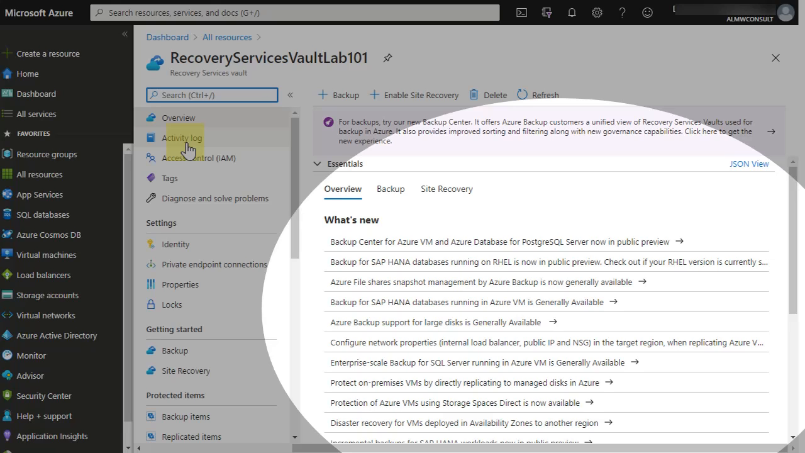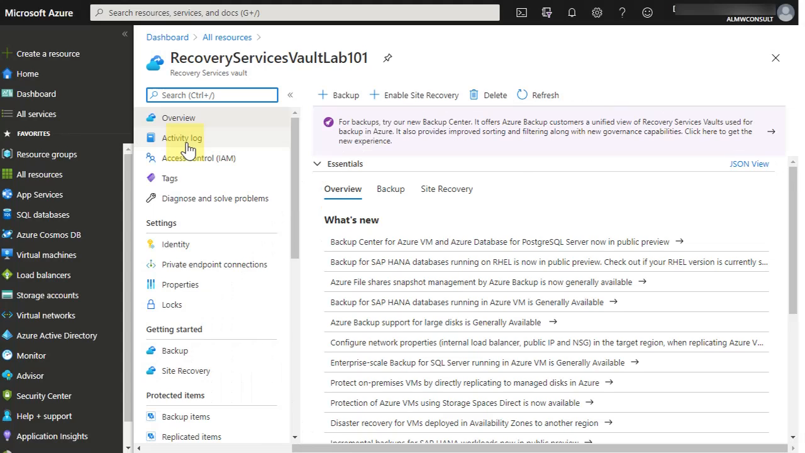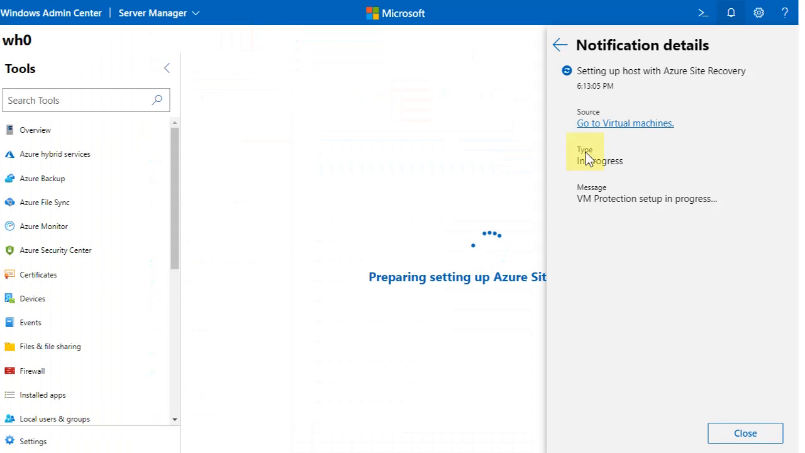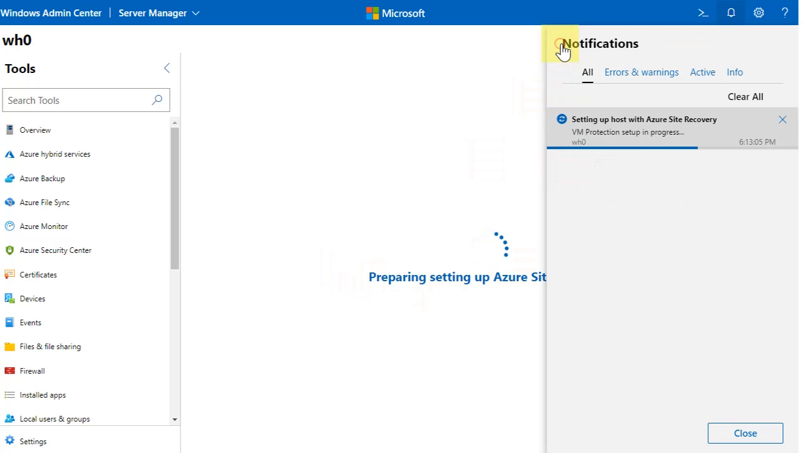Notice the various things you can do with the Vault. Take time to read what is new to familiarize yourself with capabilities of Recovery Service Vaults. Click on Activity Log to review operations initiated from Windows Admin Center from Create Vaults to get extended info. Switch to Windows Admin Center. Notice notification details about setting up host with Azure Site Recovery, VM protection setup in progress.